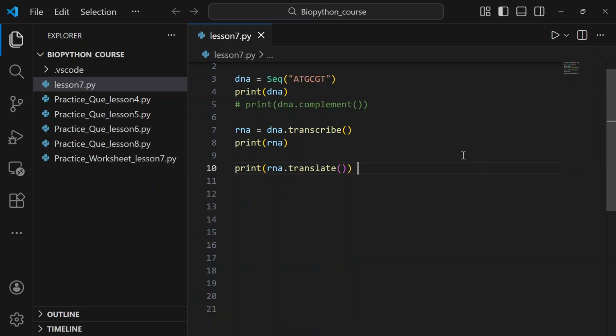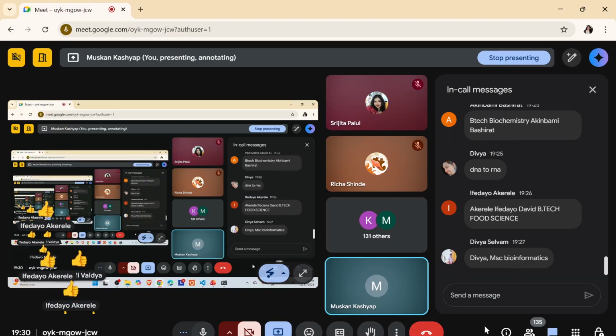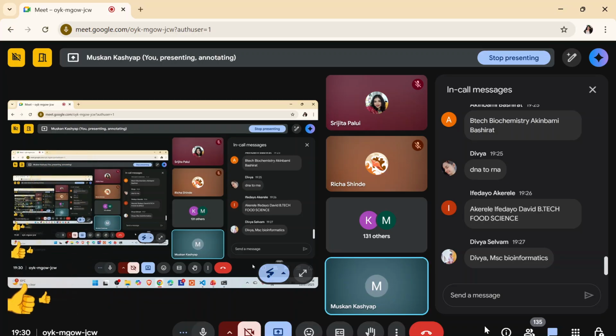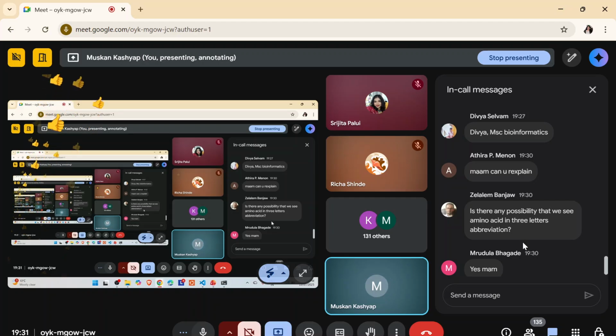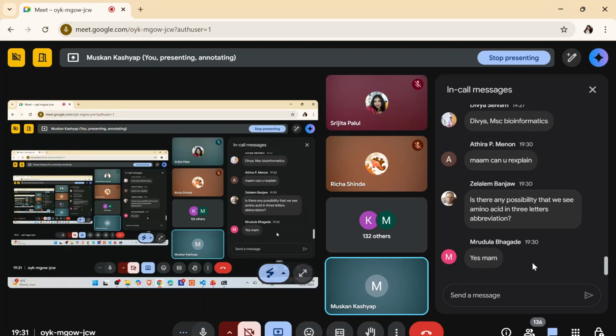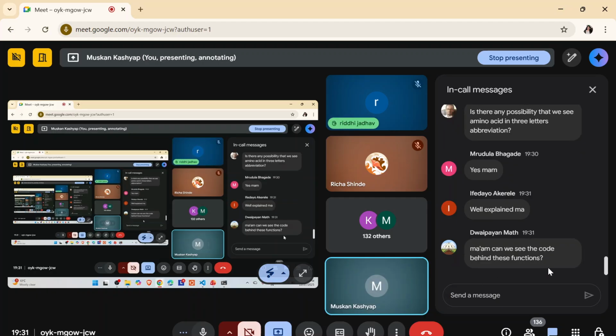Is there any doubt in these three functions that we just performed? Is it clear? Is there any doubt about what we just performed? Okay, Athira, what do you want me to re-explain? Yes, Zilam, it is possible. You have to write your code how you want to print it. Dwaipan, what code are you talking about?